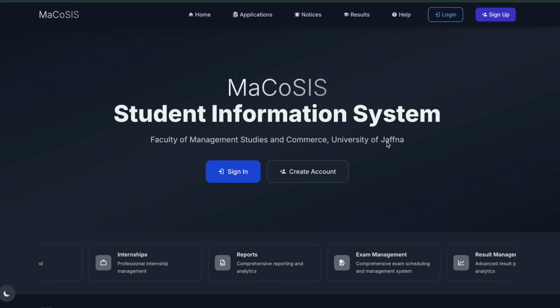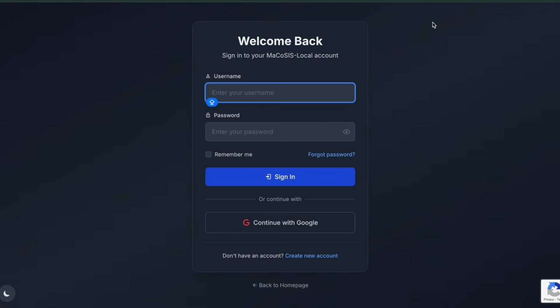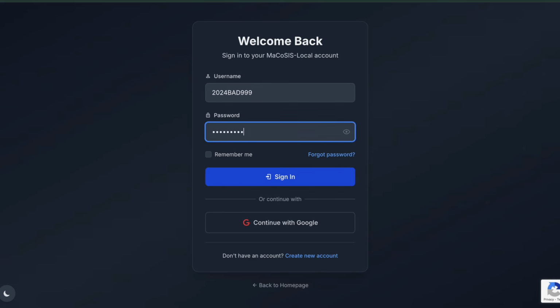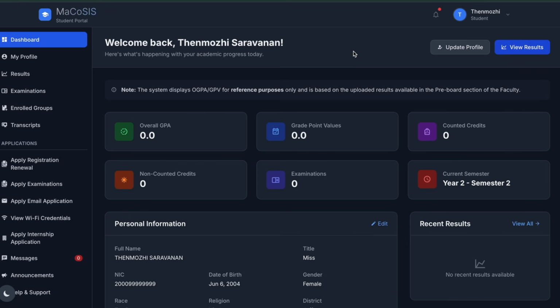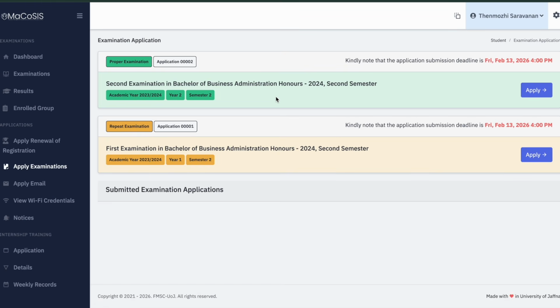As previously mentioned, click on this login button and enter your relevant username and password. After successful login, click on this apply examination. In here you can see the examinations you are able to apply for. So now we are going to apply for the repeat examination. So click on this apply button.